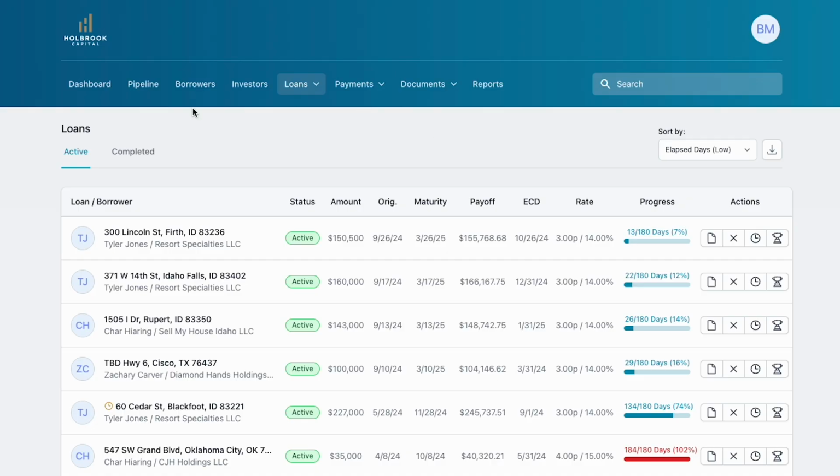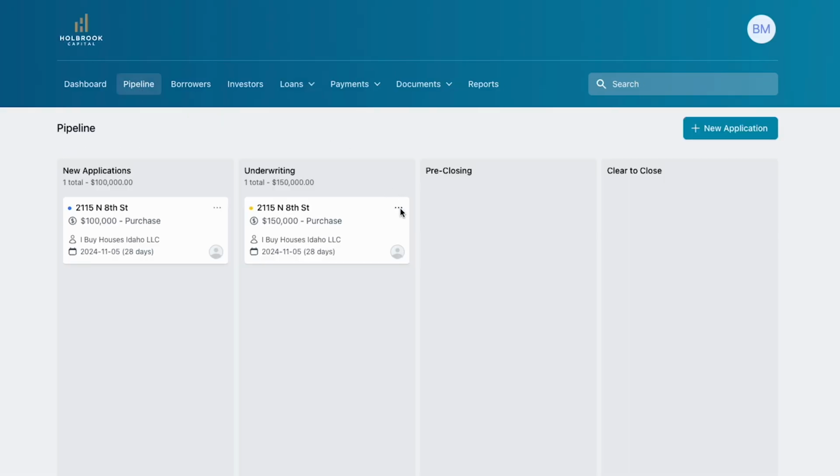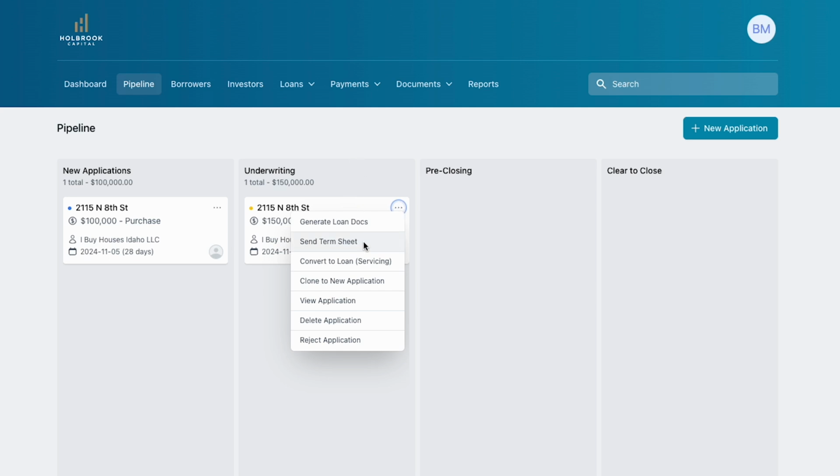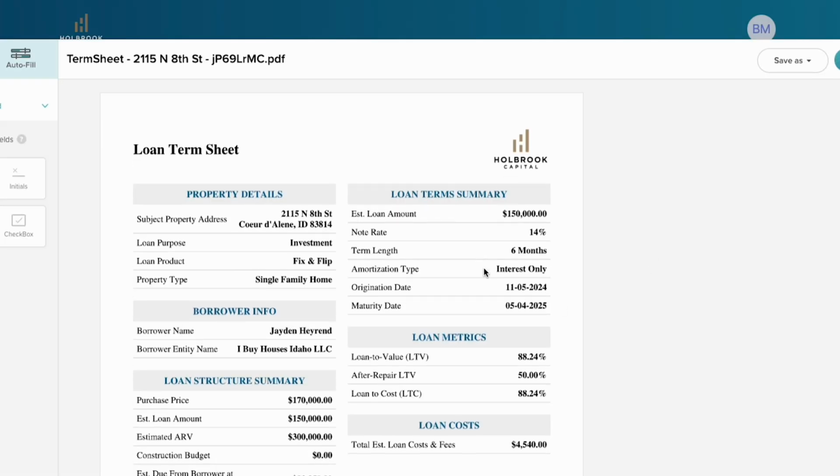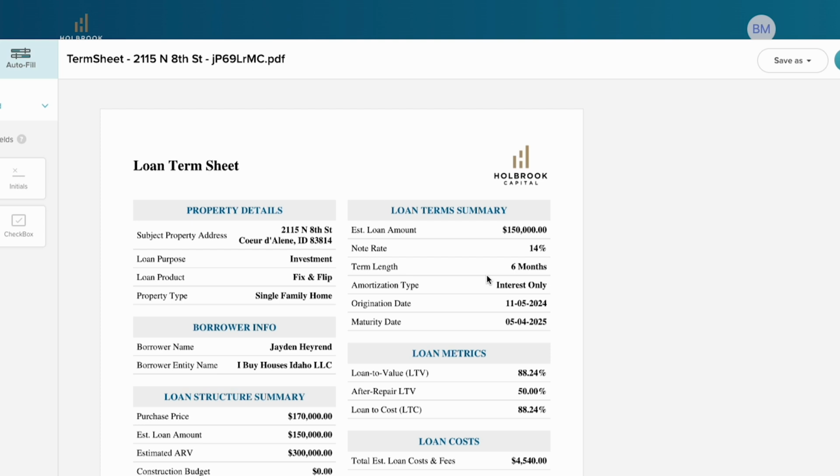The other really cool thing that I love about the software is automatic document generation. So let's take this one, for example. I can click here, and what it'll do is it'll automatically generate a term sheet for me. So it automatically calculates everything, and it spits out this DocuSign that I can send right to the borrower and have them sign. Once they agree to the terms, then we can get moving on the underwriting process.